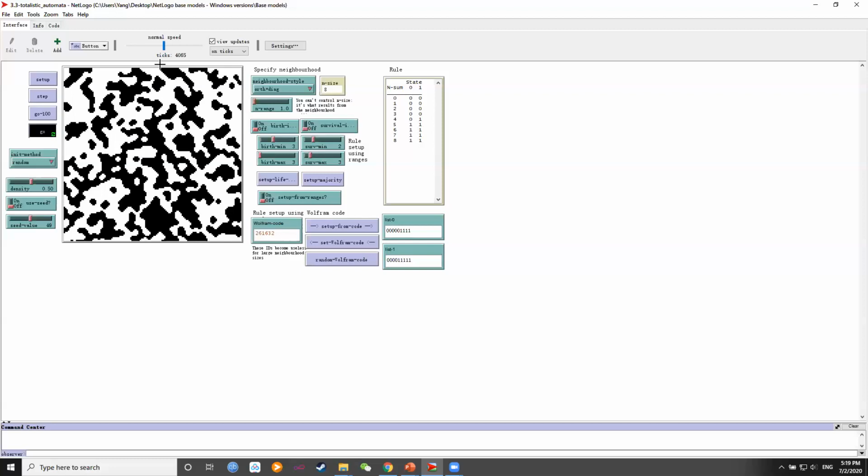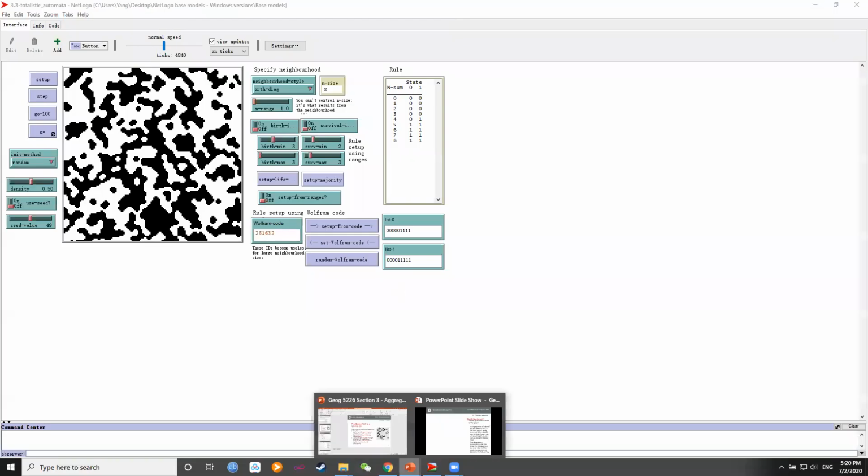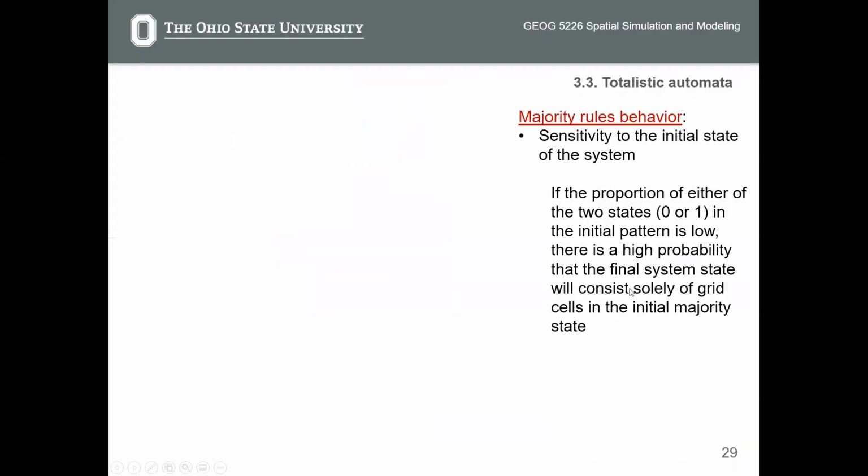Okay, and you can see this model is still running. It's more than 4,300 ticks, and it will stay this way because it is a stable state. I'll just stop it. Okay, it's the same. Okay, so this is the easiest, simplest set of rules for majority total, say A. Okay. And let's get back to our slides.